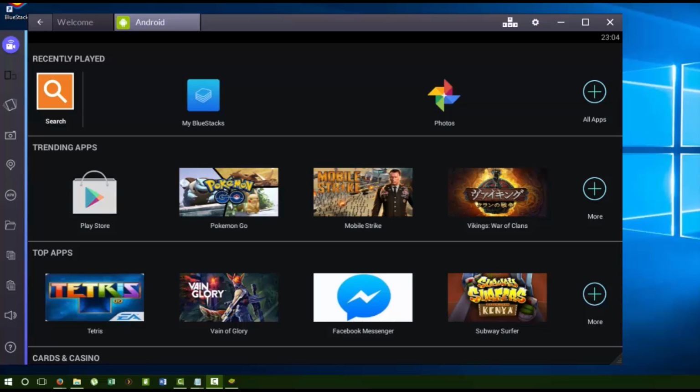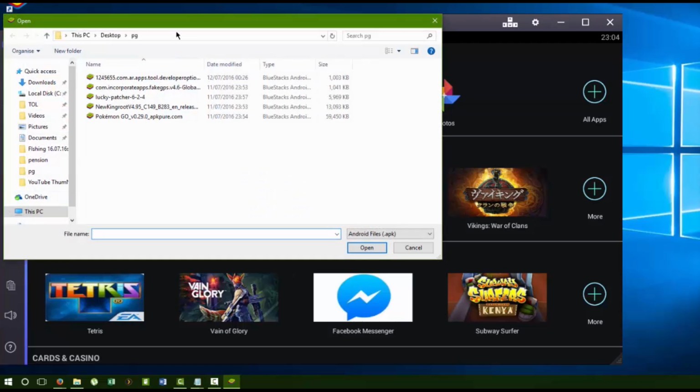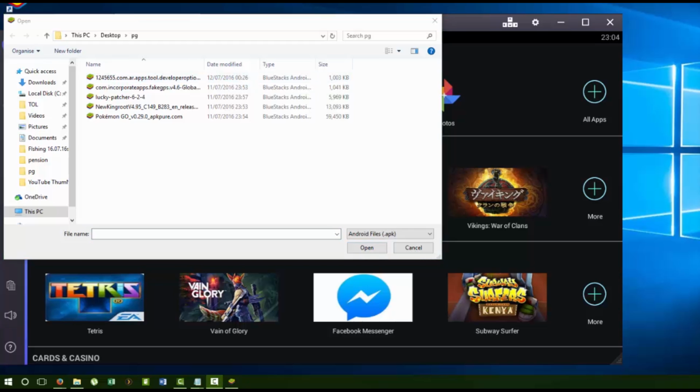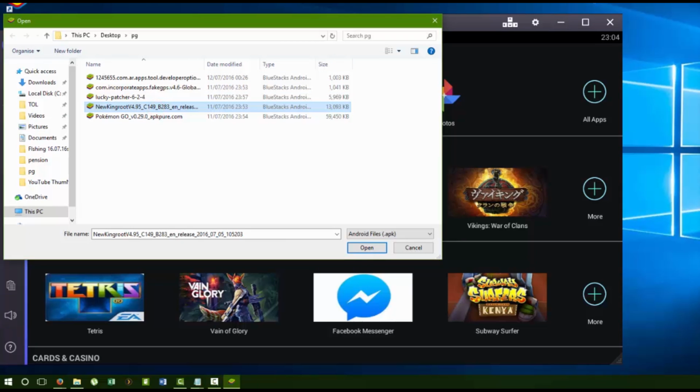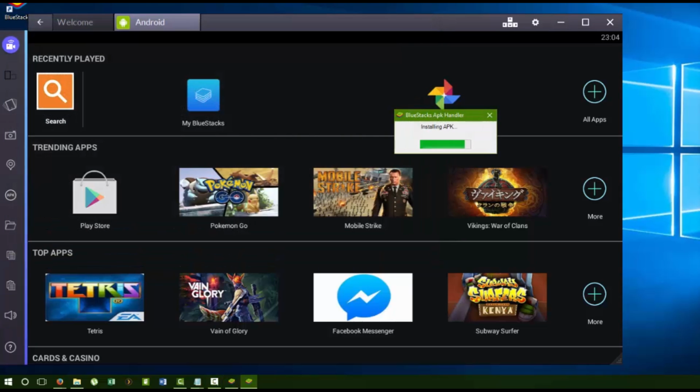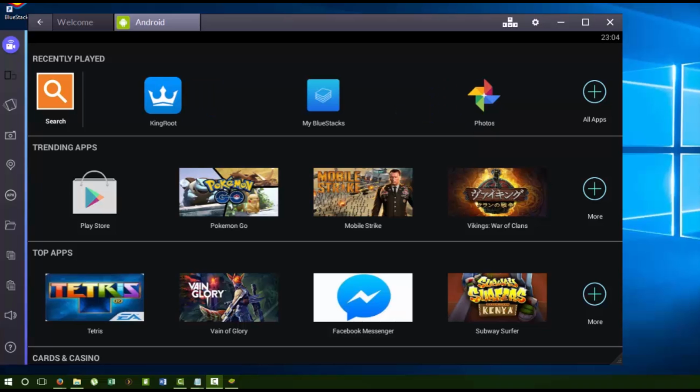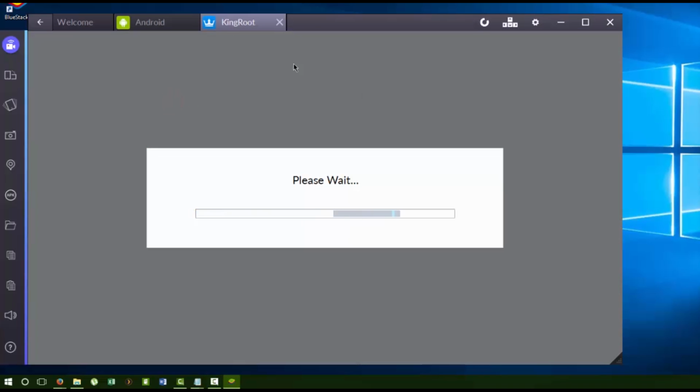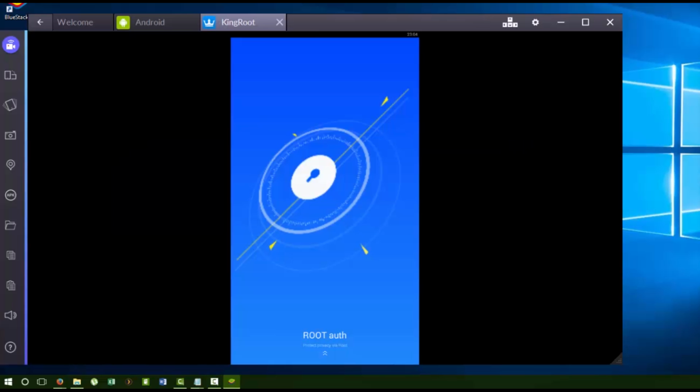First things first, go down to where it says install APK. I'm going to click that, and this takes me, as I said earlier on, to the folder that has all the links in the description too. The first thing I'm going to do here is install Kingroot. This is going to give us root access to our version of BlueStacks. As you see, it's popped up here, so click that, and again you may have to wait a minute or so. In fact, it's done.